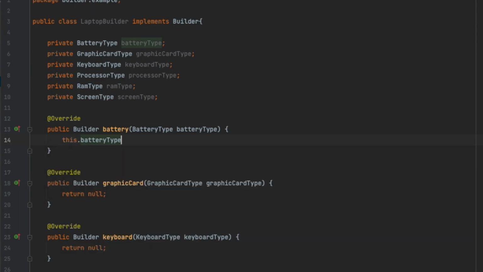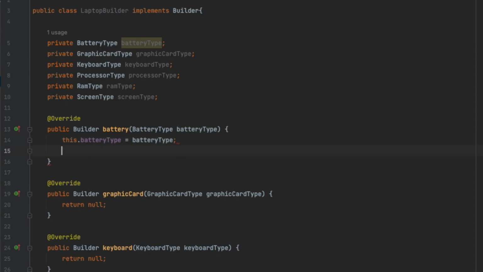This dot battery type will be equal to battery type, and at the end we will return this. It may be a bit weird that we are returning the instance that we are in, but it's because we want to change the setters. If you don't know what I'm talking about, we will see at the end when we try our program.